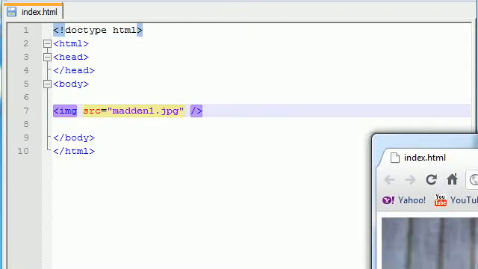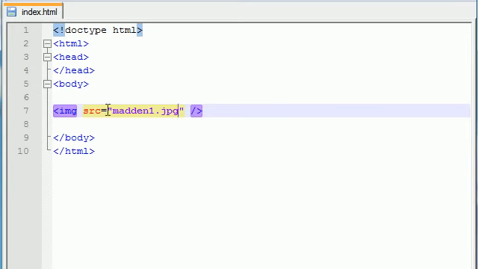So in order to shrink that image, here's what we need to do. Not only does the image tag take an attribute called source, but it also takes another attribute called height. And we can set this equal to whatever number of pixels we want. I want my image to be 150 pixels tall. So for height, set it equal to 150.